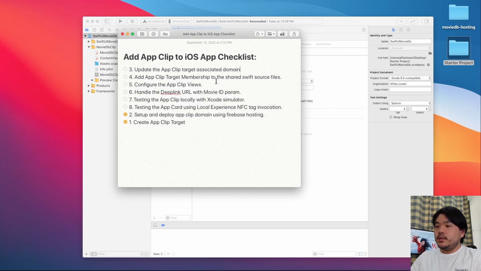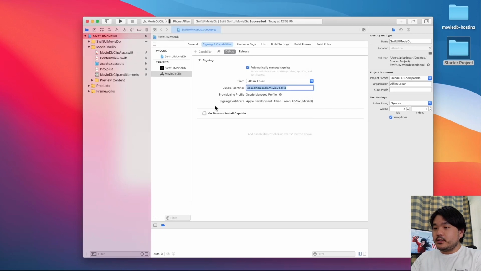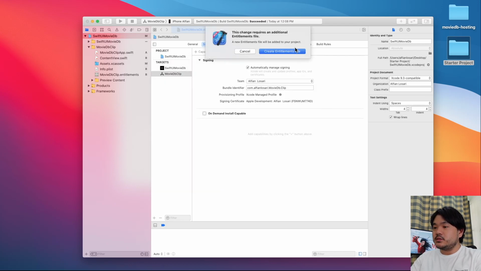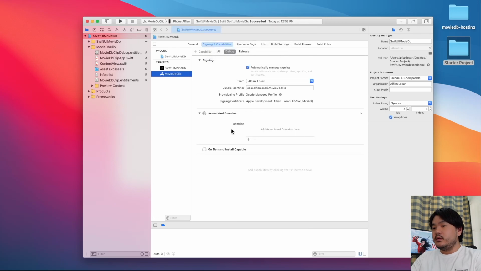Okay, let's move on to the next task. We need to go back to the App Clips target and add the associated domain capabilities. Select the MovieDB Clip target here and then go to the Signing and Capabilities tab. Click on the plus capability, search for associated domains, and create an entitlements file. Here, click on the plus button to add the new domains.